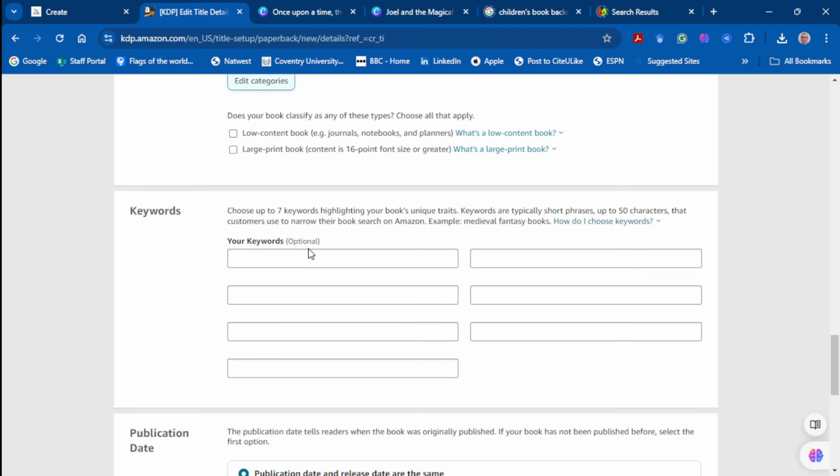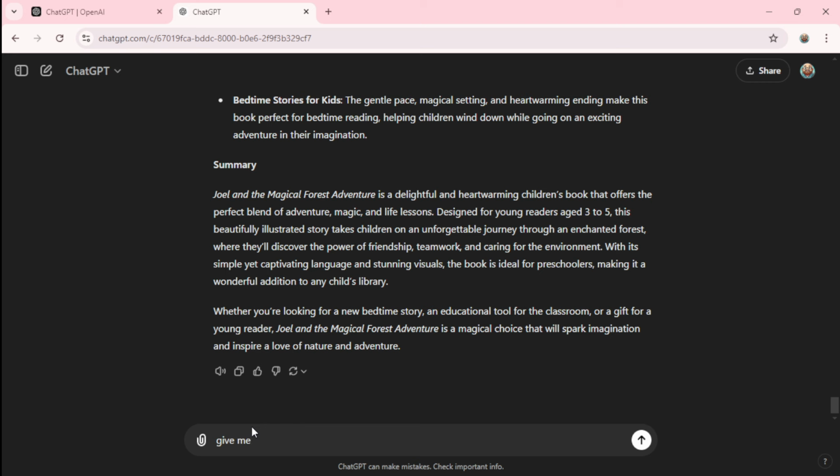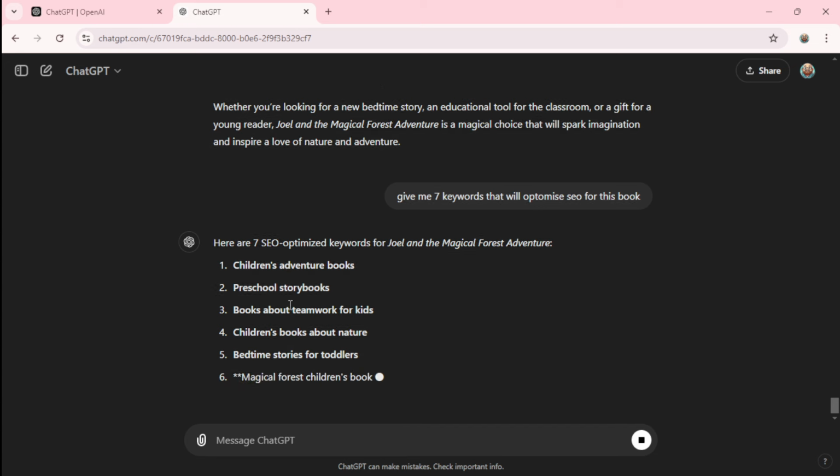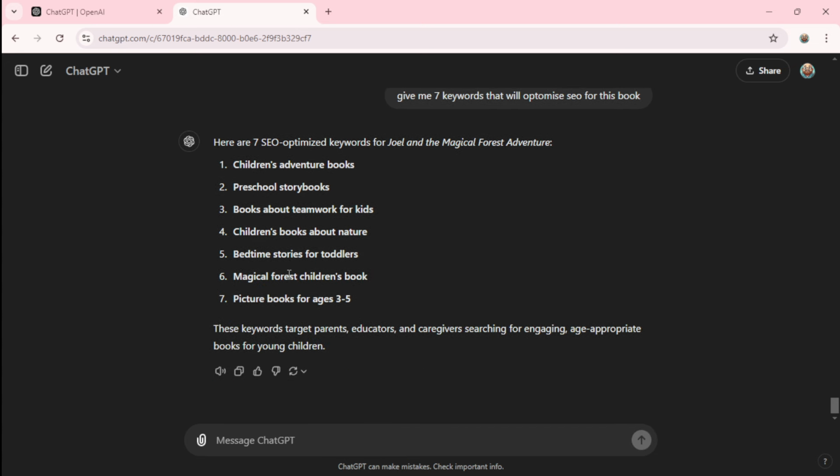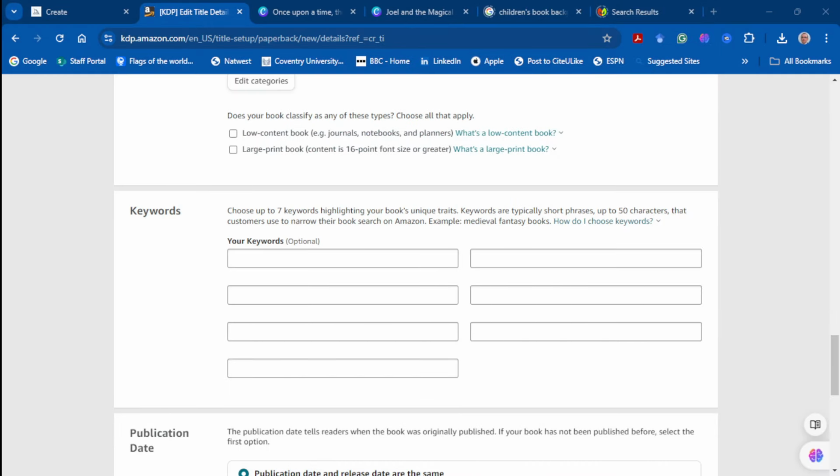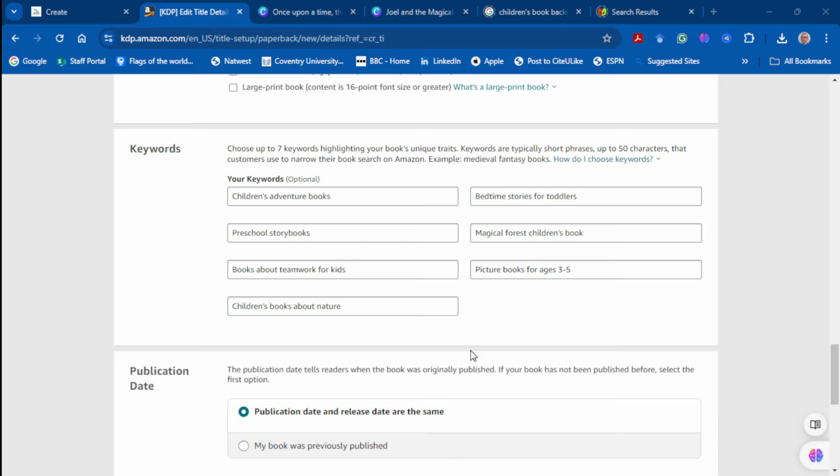And then we have an opportunity to put up to 7 keywords, highlighting the book's unique traits. And once again, I can get ChatGPT to help me with that. Good at this sort of thing. Give me 7 keywords that will optimize SEO for this book. Here we go. Children's adventure books, preschool story books, books about teamwork, children's books about nature. All I have to do is copy that into my areas. Yeah, paste. I'll go ahead and do all of that. Okay, so I've added all those in nice and quick for you anyway.